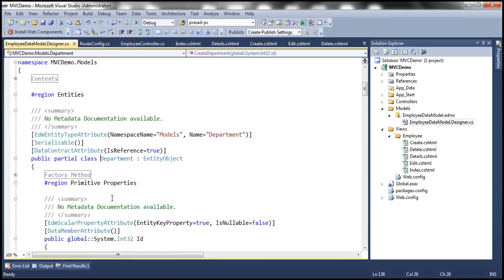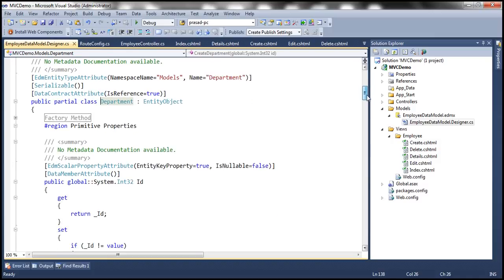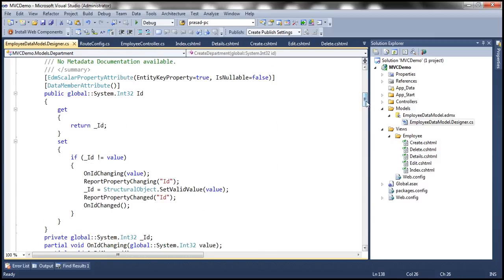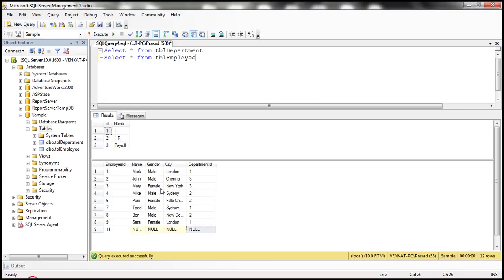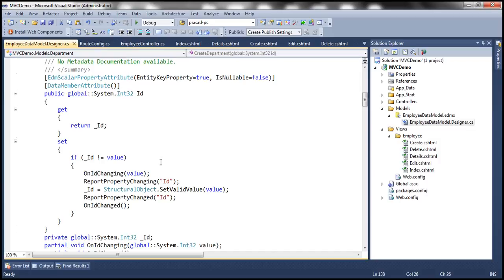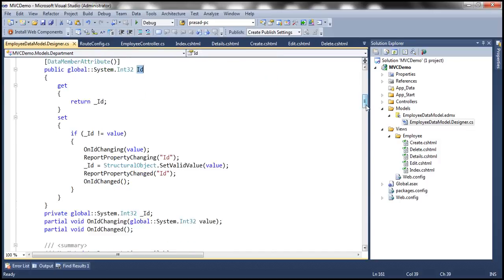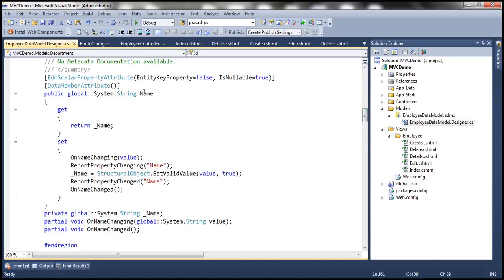So if I right click on that and go to definition, I have a department class here which should contain properties for ID and name. If you look at the department table, it has two columns, ID and name. Those two columns will be created as properties within that department class. So here is the ID property, and then if we scroll down, there should be a name property as well.